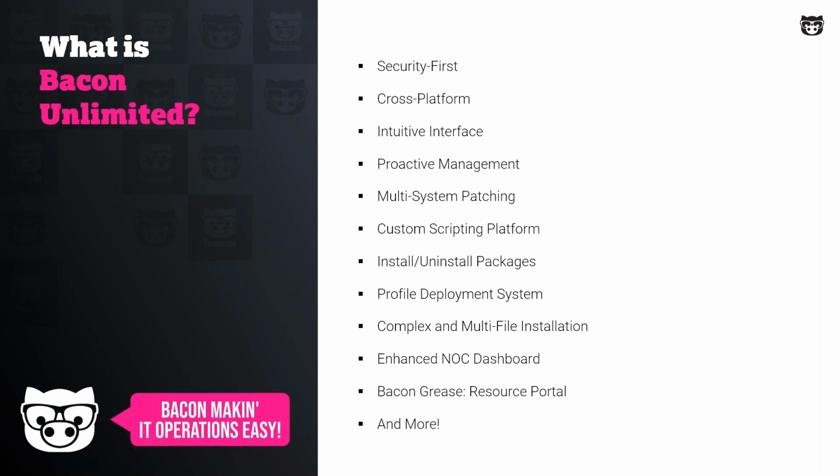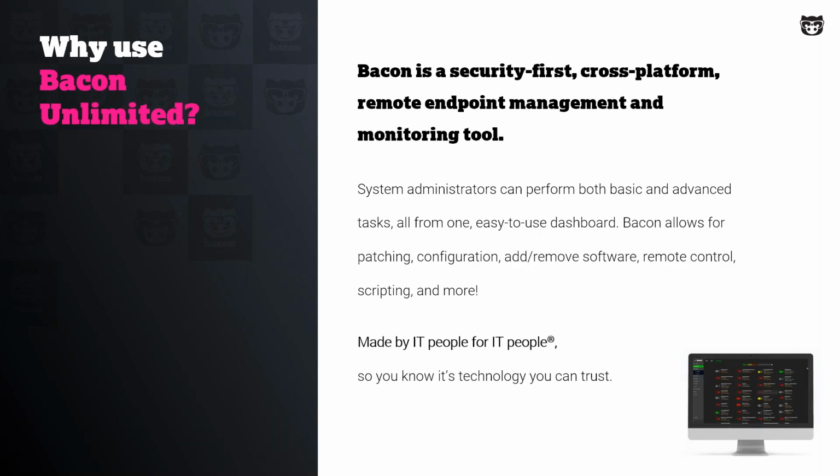And then lastly, I'll just tip off, Dave, you want to flip to the next slide on why you should use Bacon. So as I mentioned before, it's security first and it's cross-platform. So you can do a lot of things with it, and you can do it in a way that doesn't violate any of the security requirements that you either need or want to have. And I think really the idea is that you can optimize your IT environment. You can automate a lot of the functions on your endpoints.